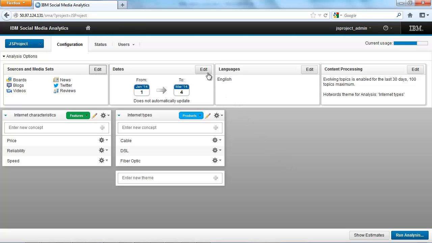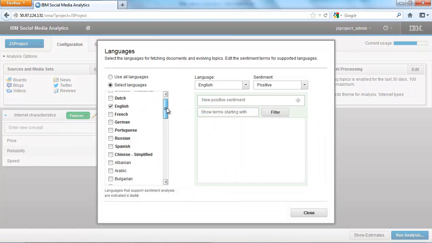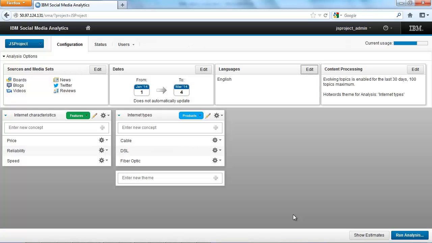In this section, we can choose the date, which defines the period which we wish to analyze with our model. We can choose the language for the analysis, and a couple new languages in this release, Brazilian Portuguese and Russian. And this last part here, the content processing section, which defines the data discovery aspect of social media analytics, an important step in the model building process, which I'll show you a little bit later on.